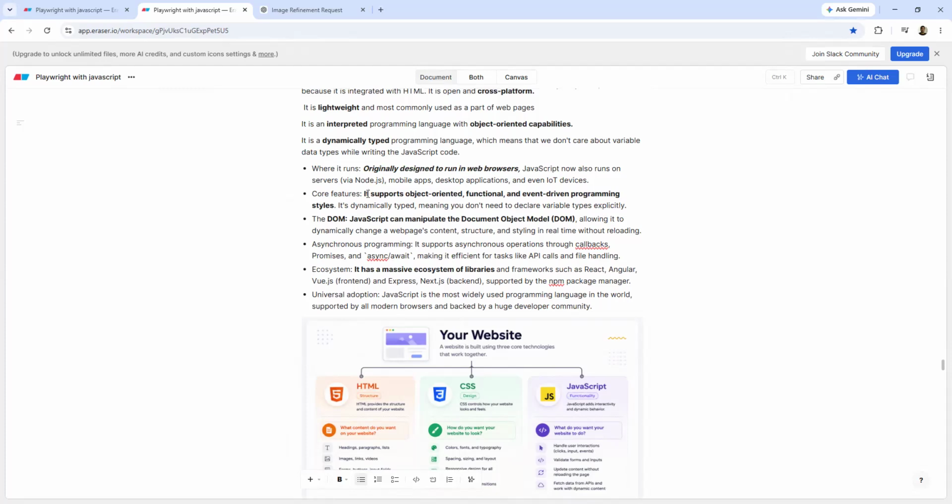JavaScript now also runs on servers. First it was only the web browsers, now it will run on servers also. That is because of Node.js. What is Node.js? That is a good question.